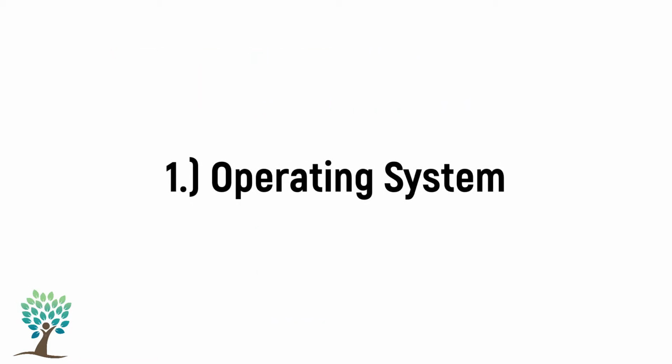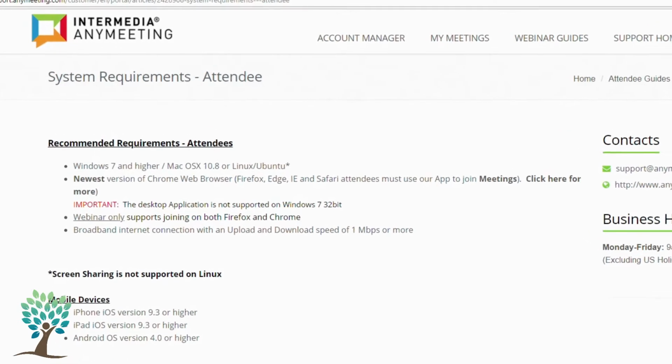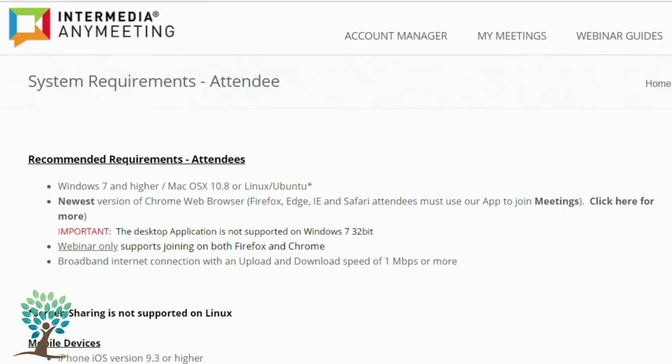If you plan to use a computer for your eSession, the first thing to note is the operating system. AnyMeeting states that if you're on a PC, you need Windows 7 or higher. If using a Mac, you must be operating on OS X 10.8 or higher, or the Linux operating system.